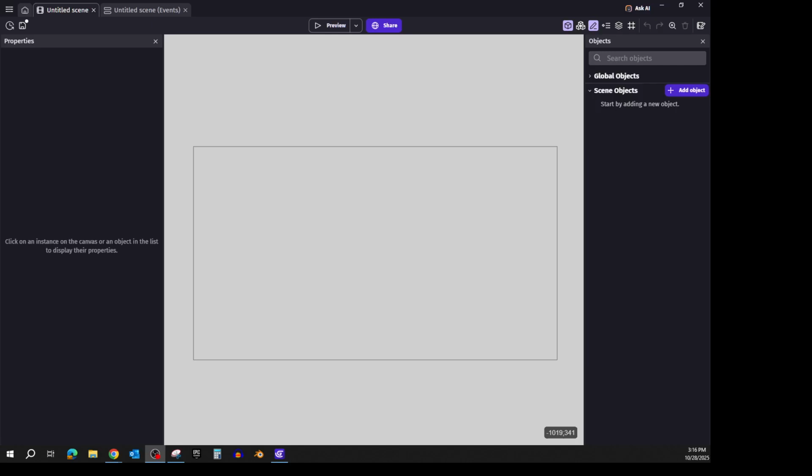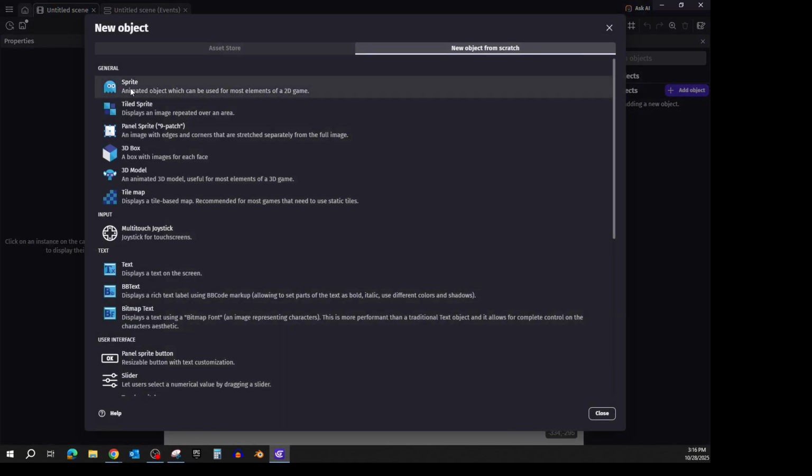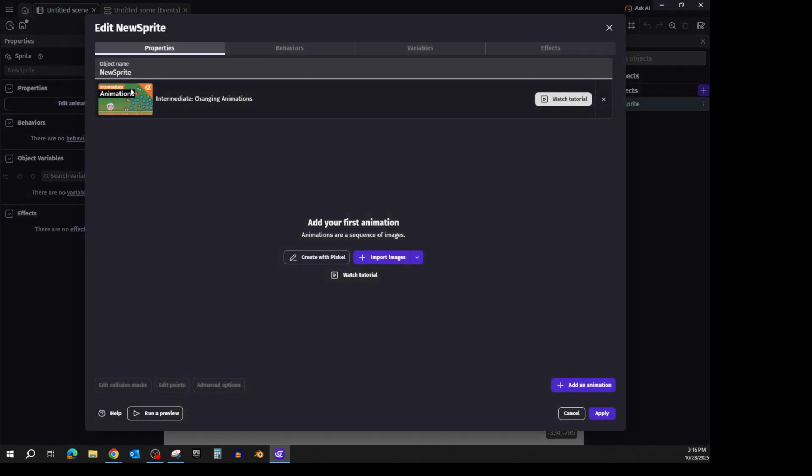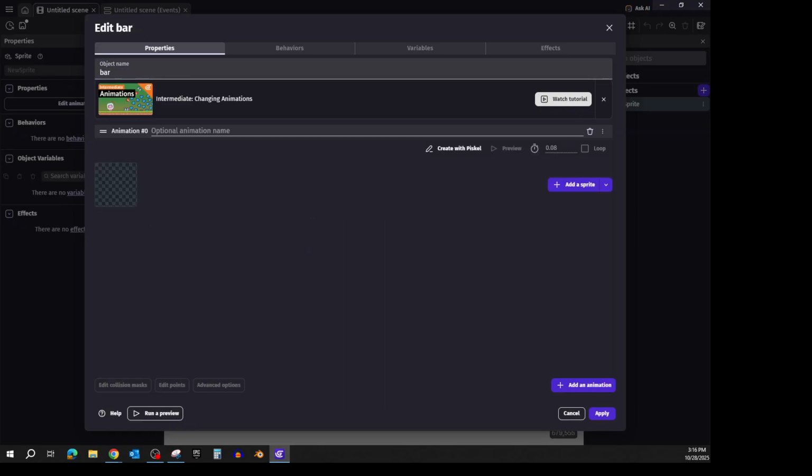All right, let's start patrolling. First thing you want to do, add an object, make it a sprite, and we'll call this bar. Create with Piskel.